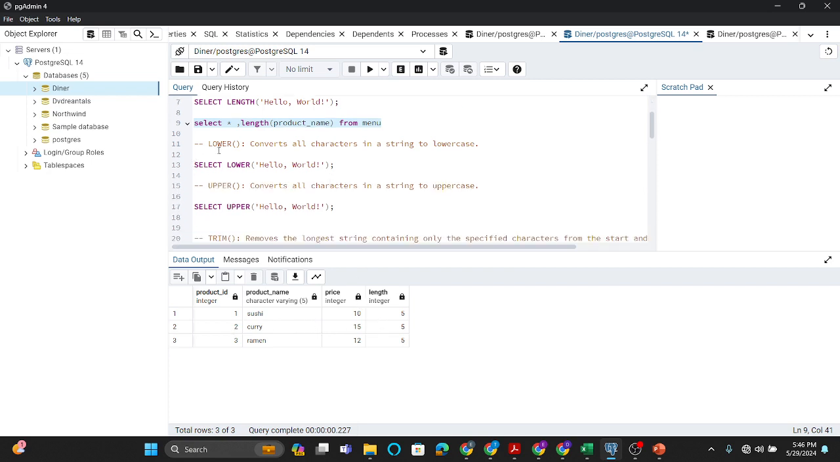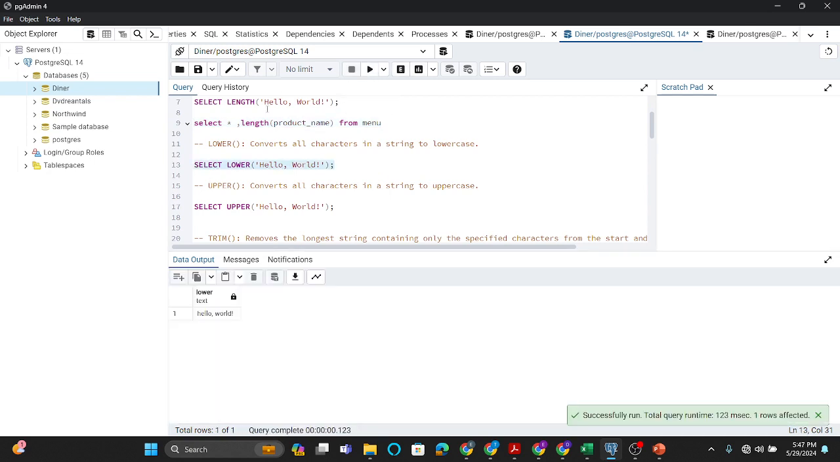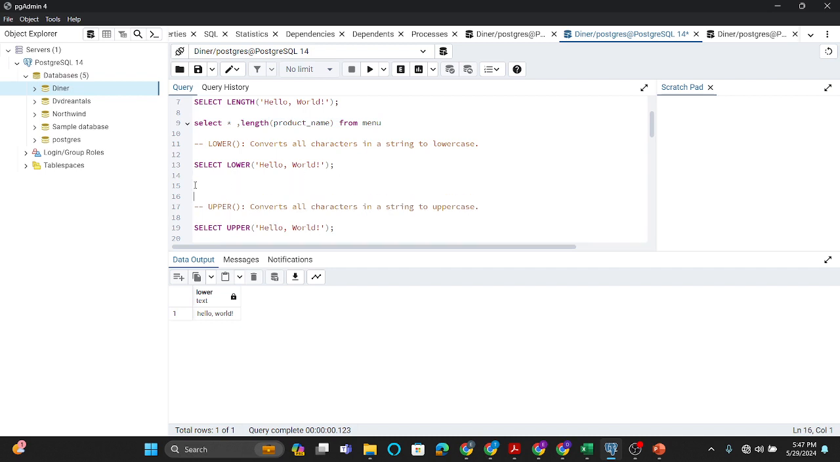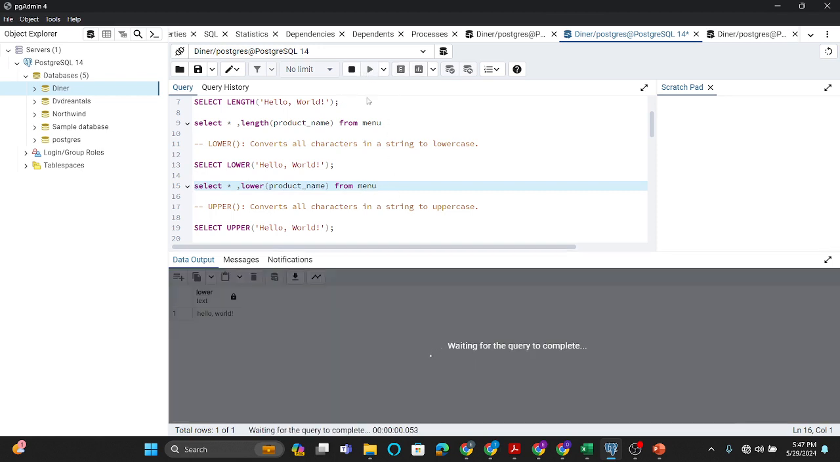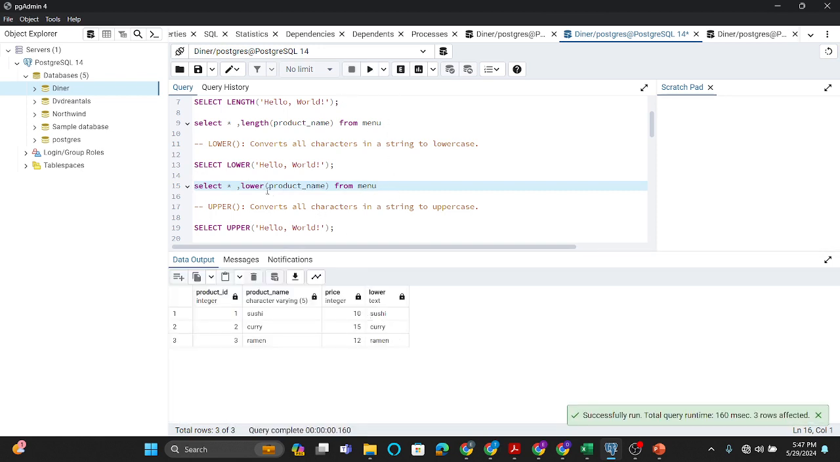And then we have lower. Lower converts everything to lowercase. So if I call this now, just copy the same string and paste it here and put lower. Lower is going to convert everything to lowercase. You can see everything is in lowercase. Before, so let's convert this to uppercase, using upper. That's upper. It's going to convert everything to uppercase. So you can see we have sushi, curry and ramen, just like that.